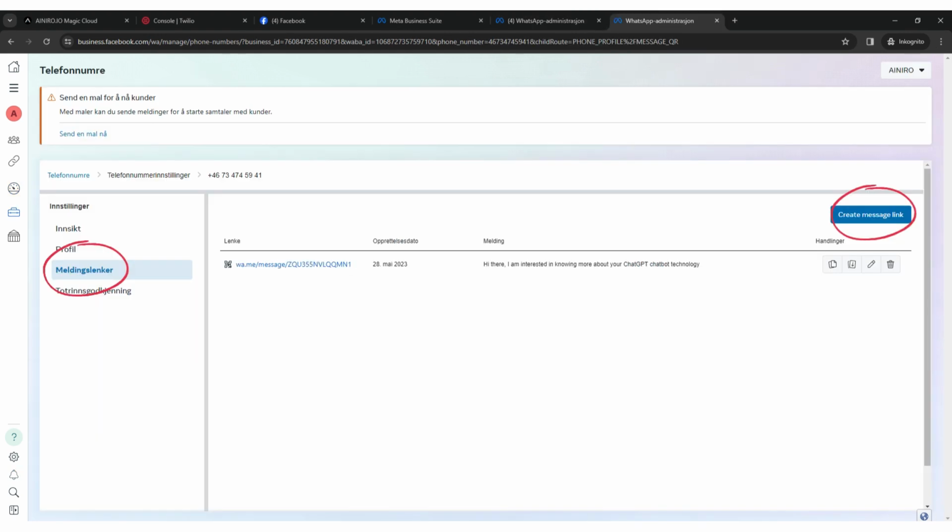At the left, click on Message Links. You can at any time go to this page to find existing message links and download their QR codes. Click Create Message Link to create a new one.